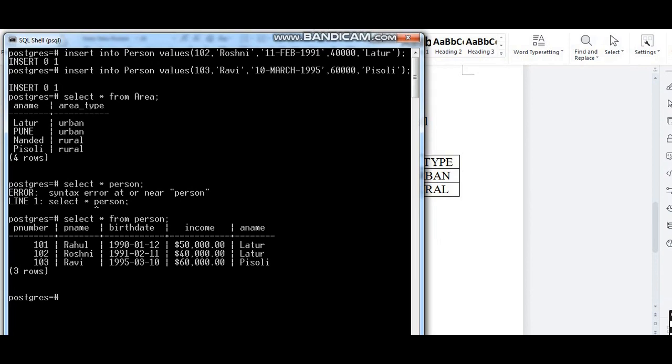इनकम हमें अपडेट करना है जो एरिया टाइप अर्बन है. ऐसे पर्सन की इनकम हमें अपडेट करना है जिसका एरिया टाइप अर्बन है. तो here you can see Latur. Latur is the area name. Just go and check in the area table. Area name Latur and its area type is urban. So basically here the person who lives in Latur, those incomes will be updated or increased by 20%. Okay.